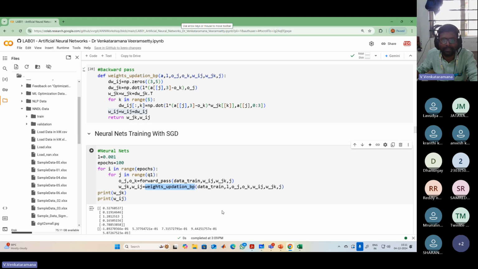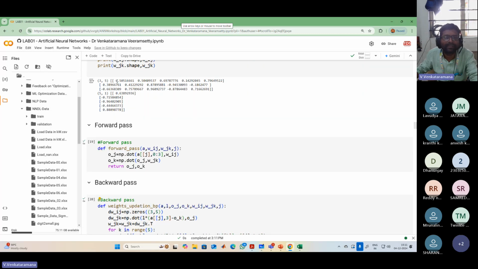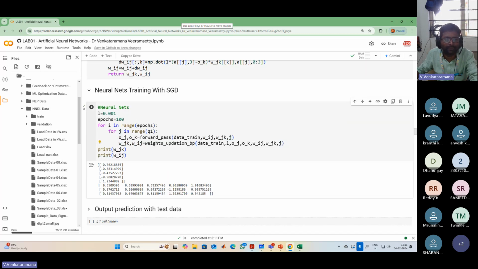So instead I am using the backward pass function. This backward pass function also requires your A, nothing but the training data, the learning rate, OJ, OK, Wij, Wjk, and the sample number. This process will be repeated until you reach the 100 epochs. Initially, my initial weights are like this. You can see 0.50516, but my final weight is 0.65 something.